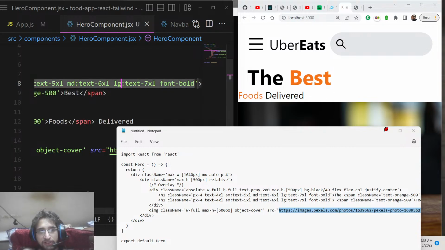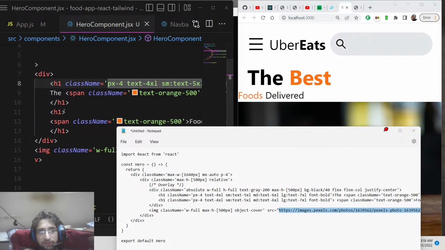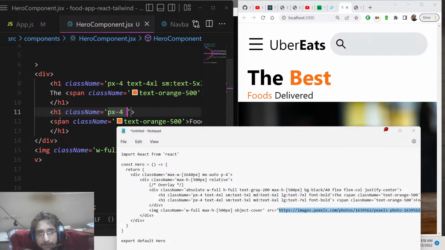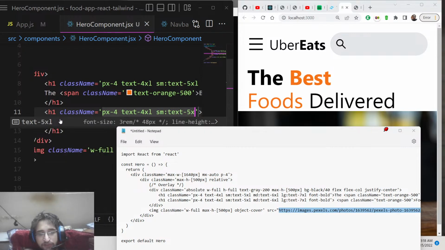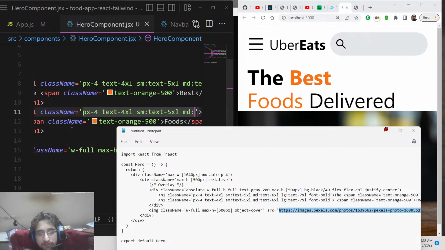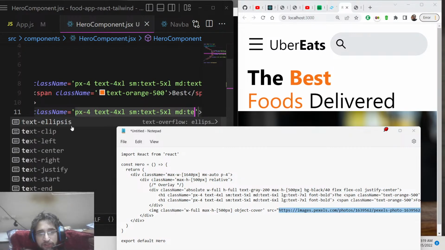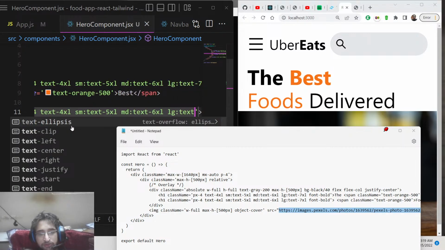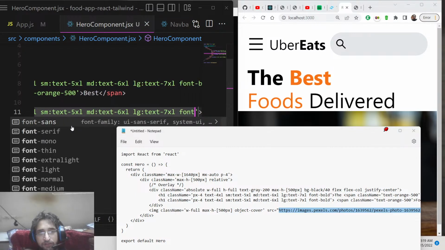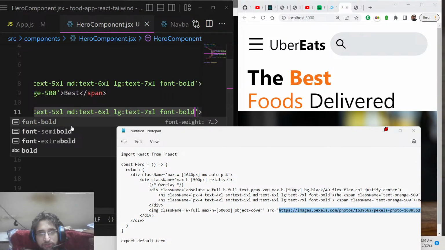So similar classes we will attach to the second one as well, guys. Second h1 tag, px-4 again, text-4xl. Small devices it will change to 5xl. Medium devices it will change to 6xl, and on large devices it will change to 7xl, and font again will be bold. So now you can see that.